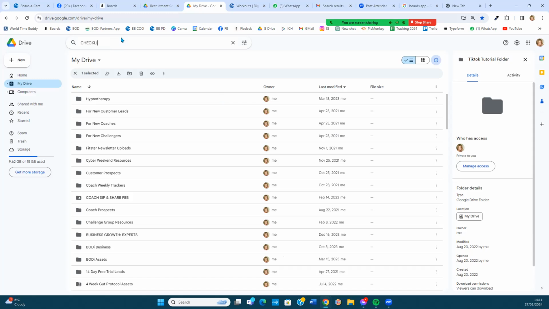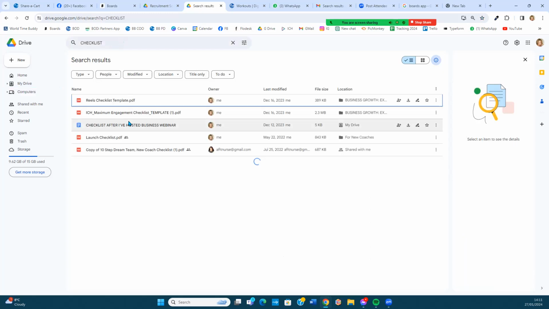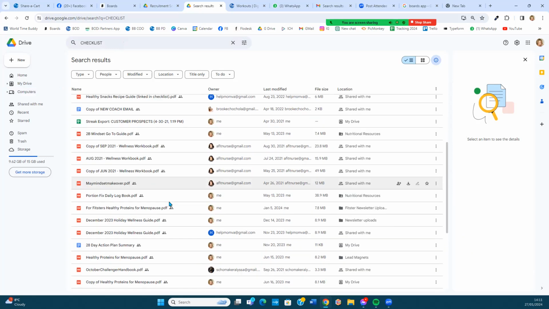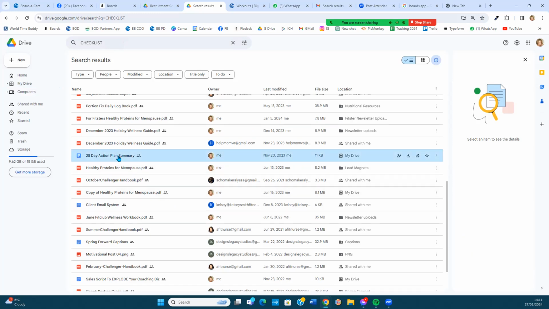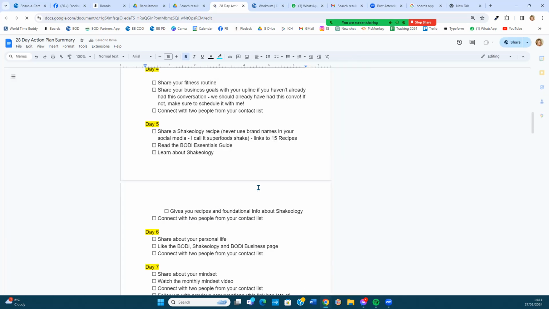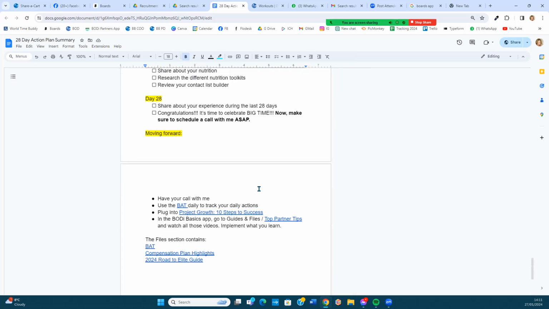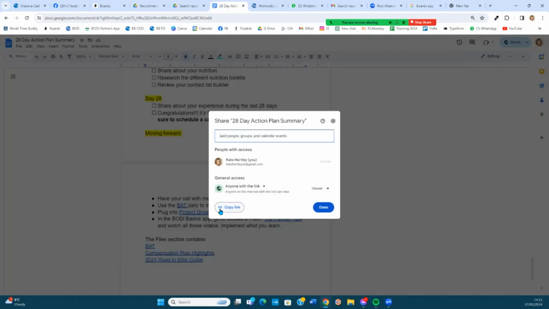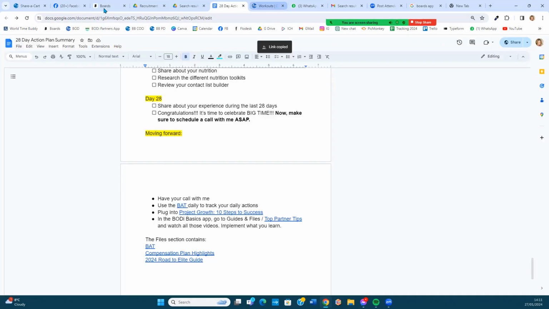I'll show you how to use your G Drive if you've not already got it. Reels, checklist, oh, crikey. There's rather a lot of checklists. I might have to find it. Oh, 28-day action plan summary. Let me just see if this is the one that I'm thinking of. Yep, that's it. I think I've done all of them. Cool. Right, I will grab that link and copy that link. That's done.